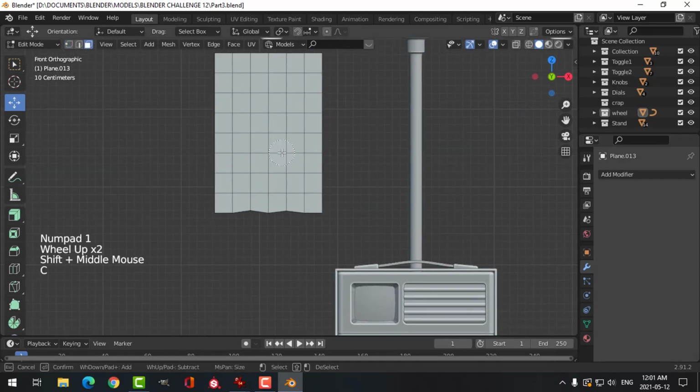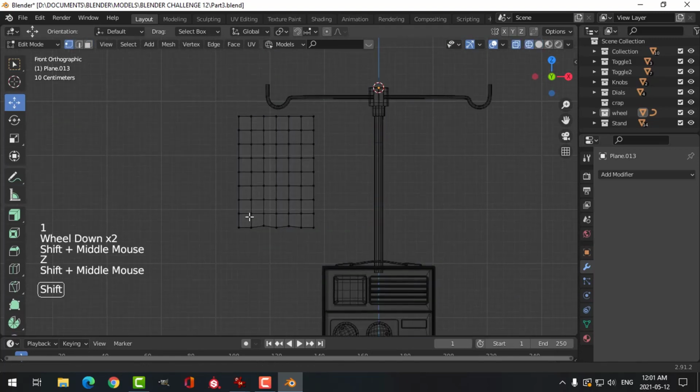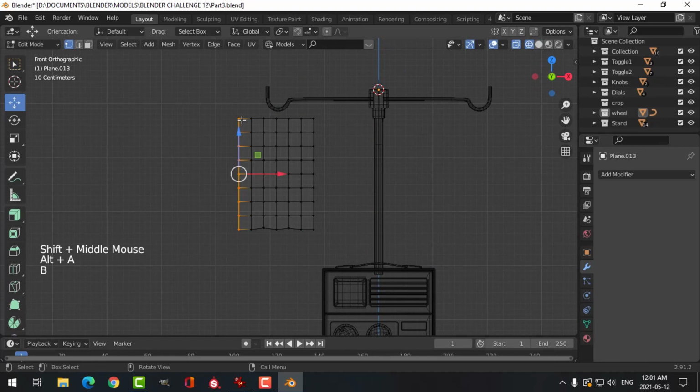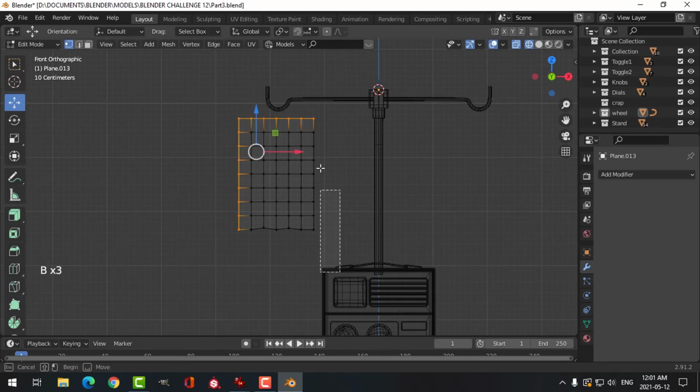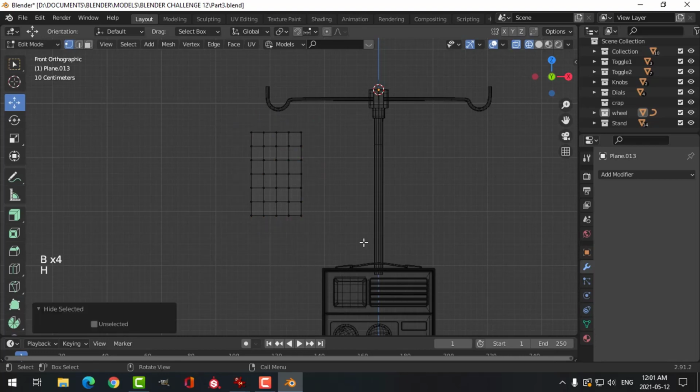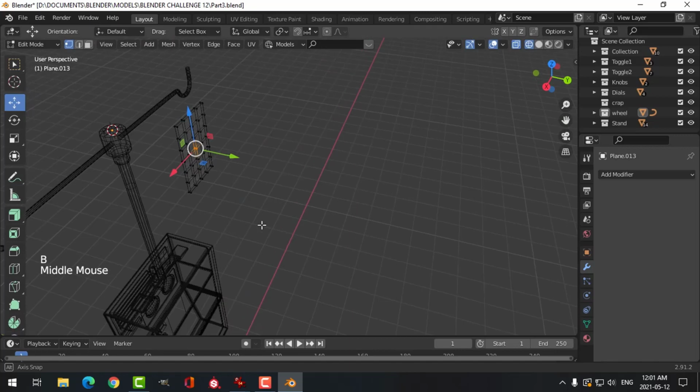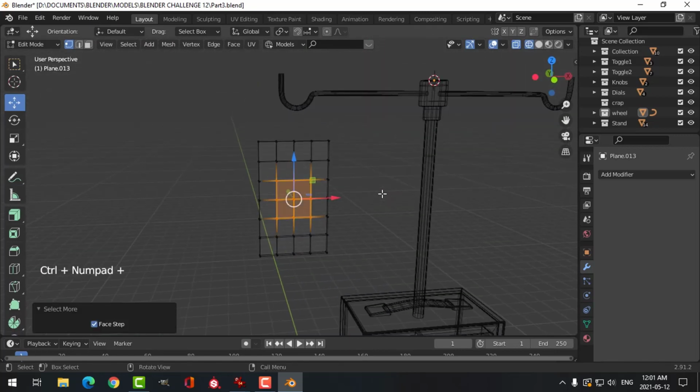And I'm gonna look, let's try this for a change. I'm gonna hide all of these. I'm gonna press H to hide. And I'm gonna box select there. And Control plus. Go back.